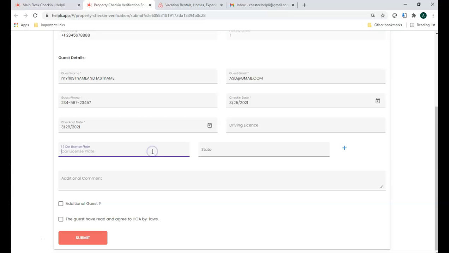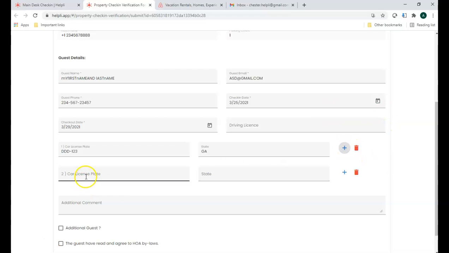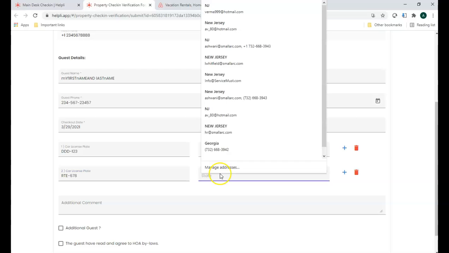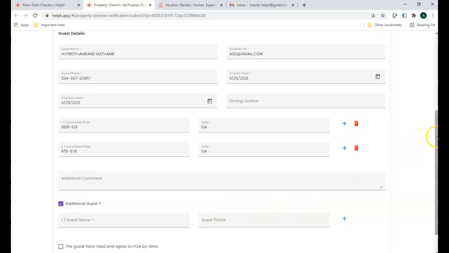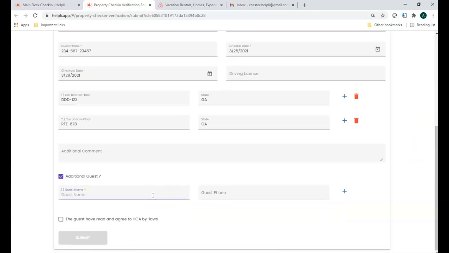Driving license is needed. Yeah, of the car, we can say DDD/123. Okay, this is for Georgia, and we have 2 cars. In case we have 2 cars, we can say RTE Georgia. So we have a group, and the group has 2 people coming in. Both are coming from different places. They have their own cars, and we have another guest and the phone number, whatever, right? And now we want to add an extra comment. We can say please issue extra parking, and this comment will go to the host. We say submit.